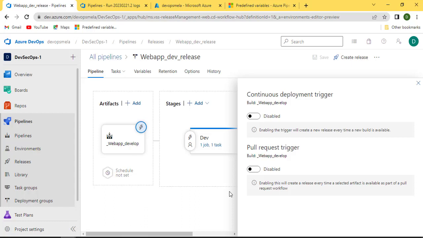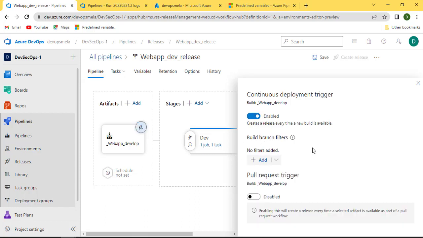You can enable this continuous trigger. What will happen? Whenever there is a build, a new build will be created, you will see a new release also getting created with this trigger. There are other filters which you can put in place: branch filter, pull request filter. If you want anything as such, then you can have such conditions added. But in real time, this is your continuous deployment trigger.